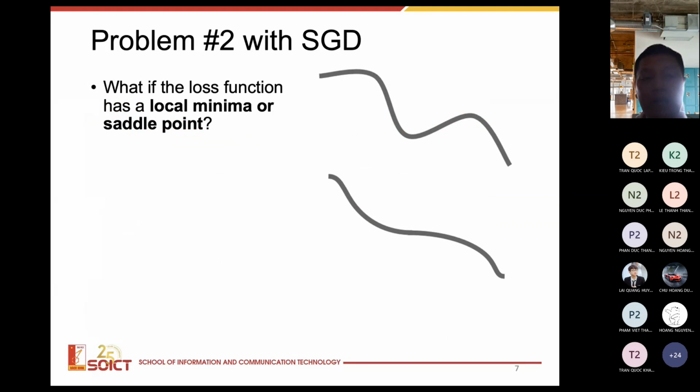And now we have another problem with stochastic gradient descent. What if the loss function has a local minima or a saddle point? For example, this could be a local optimum, right? And this is a saddle point, right? And at that local optimum and saddle point, what do we have at this point? How about the gradient at this point? Can you tell me what is the gradient at this point?